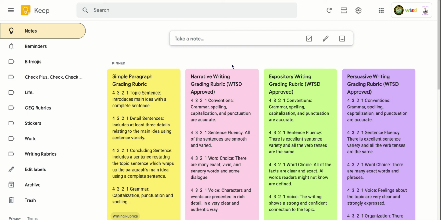Google Keep is an amazing tool that allows you to organize your to-do lists, thoughts, checklists, and collaborate with others in your personal life and in your professional life. Just a quick overview and intro of Google Keep.